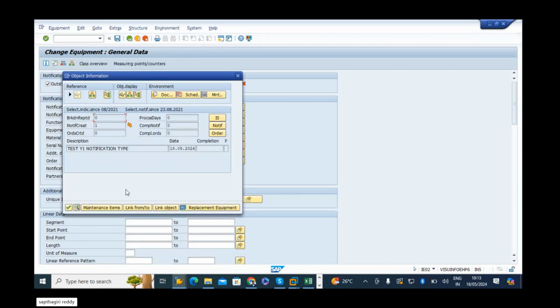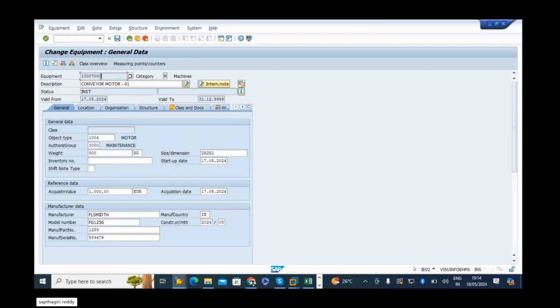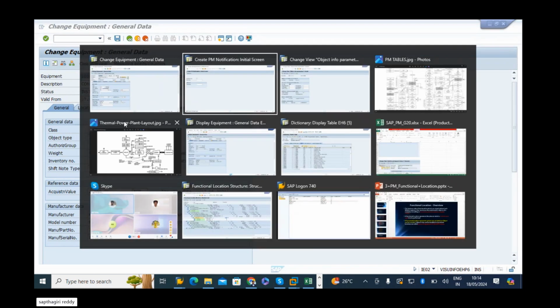Understood? This is very useful at object information level. See, only here you'll get it. Notification created is 1. This is its description, the date. Earlier it was 000. But how to assign it? Where have we assigned this? We have assigned it at equipment level, the equipment category level.